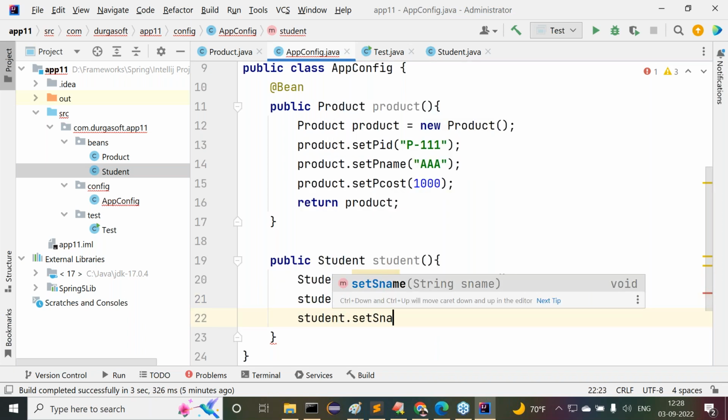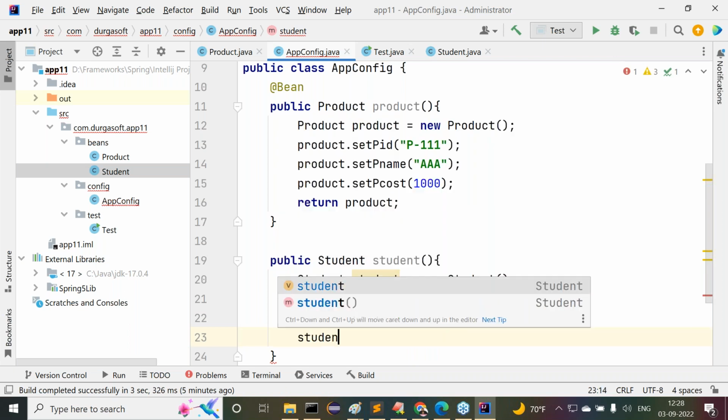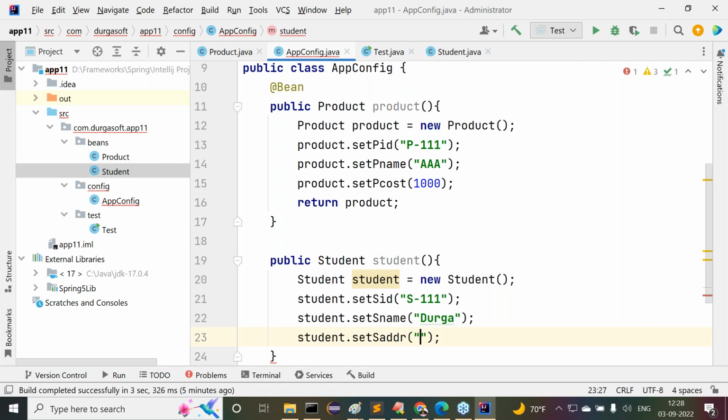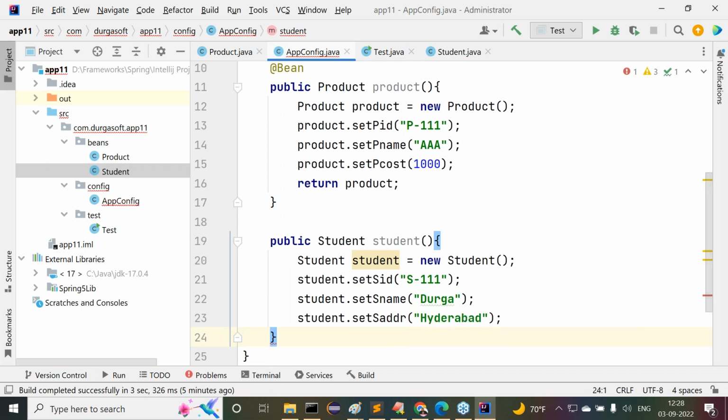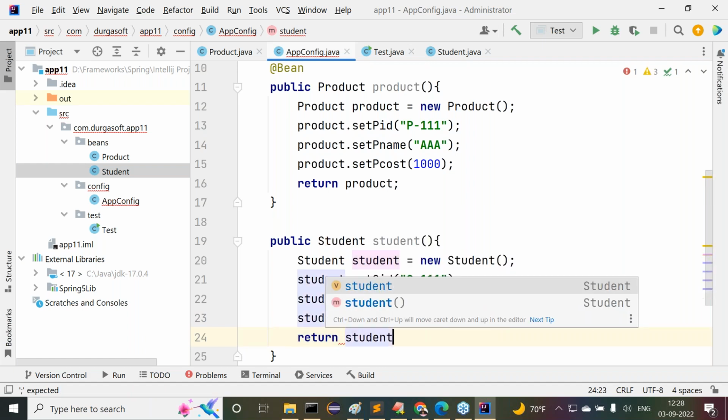Student dot setSname, there we are going to provide, for example, Durga. Next, student dot setSaddress. Here we are able to provide the address. Other details can be provided. Then after that, we have to return student, semicolon.